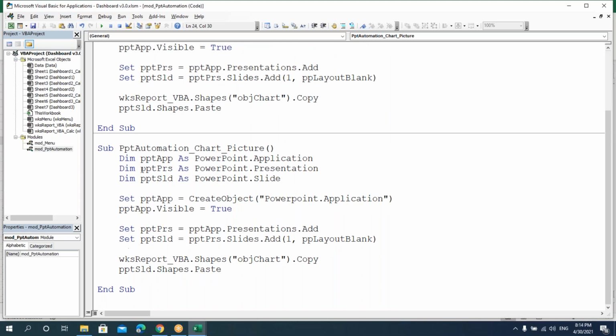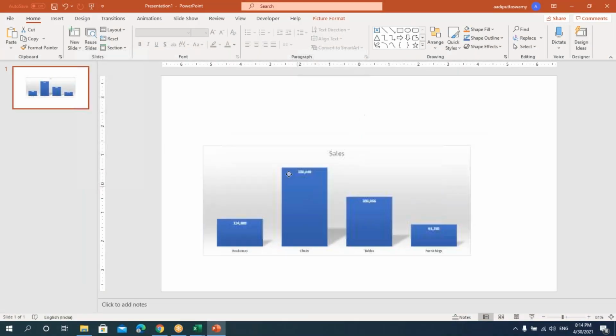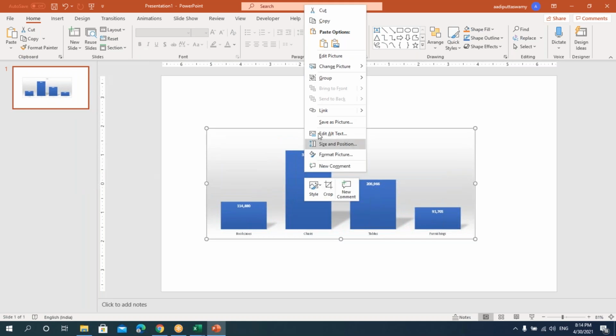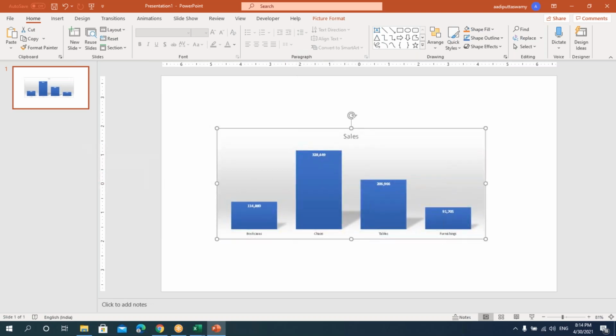Now this is again a very simple task. Everything will be similar, but here I have shapes OBJ chart dot copy. Instead of copy, I'll say copy picture. That's all. We just have to change this to copy picture. Now let's run this. If you run this, the chart will get copied and pasted here, but this time it is a picture. If you see here, this will be a picture now. So this will not be an editable chart.